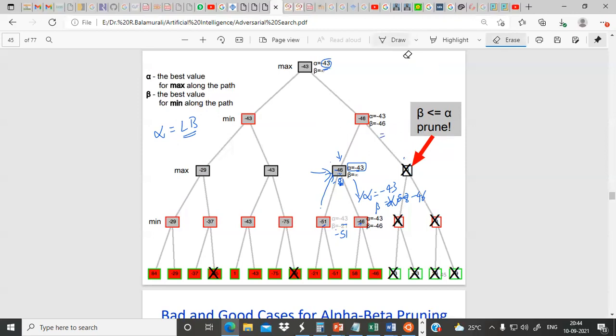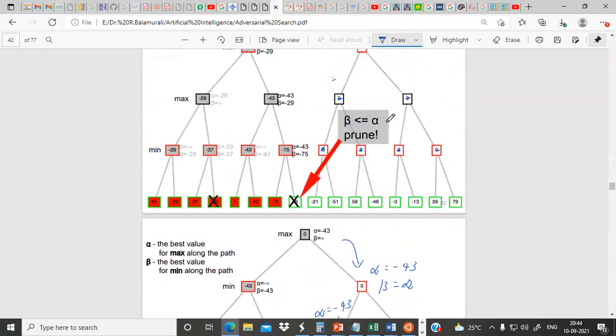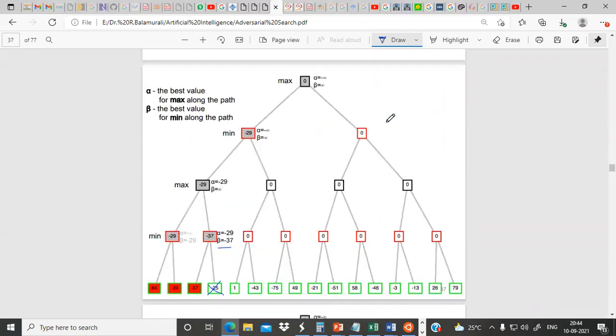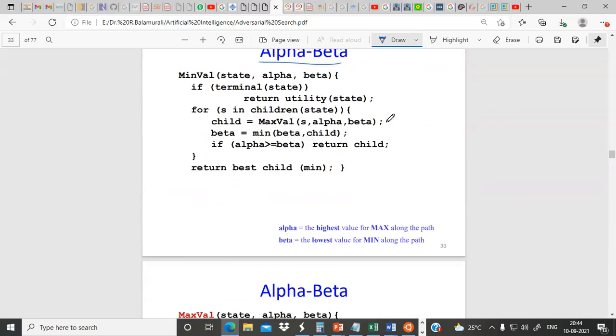And now if you see, is minus 43 greater than minus 46? Yes. Minus 43 is greater than minus 46, which means we can prune this entire subtree. We need not search this. This entire part can be pruned out, right? So this is the whole idea behind alpha beta pruning. With alpha beta pruning, we are reducing the number of nodes that have to be searched in a minimax tree.